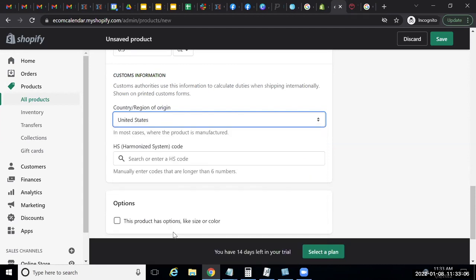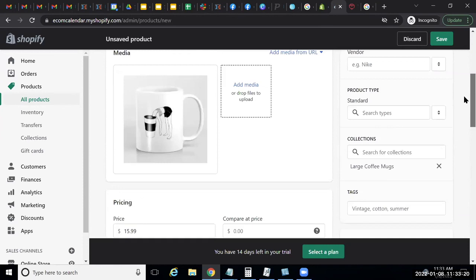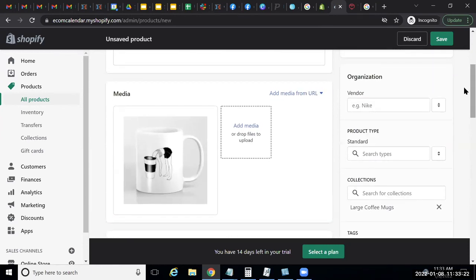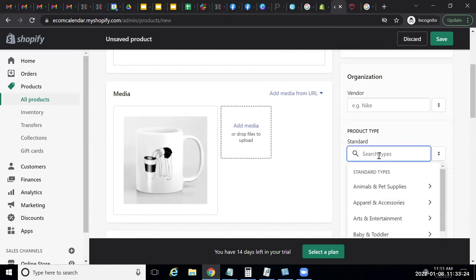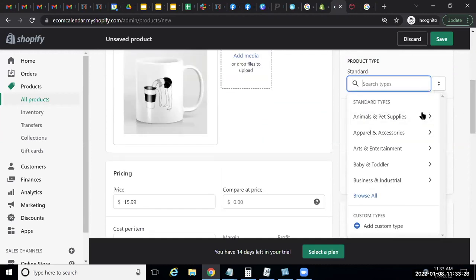United States is the origin. If you're shipping something, there's a hazmat code that you have there. This product has options like color and size. If you want to choose that, some more stuff will show up so you can do different colors and sizes. Types, if you want to put it into a menu, you can do that.